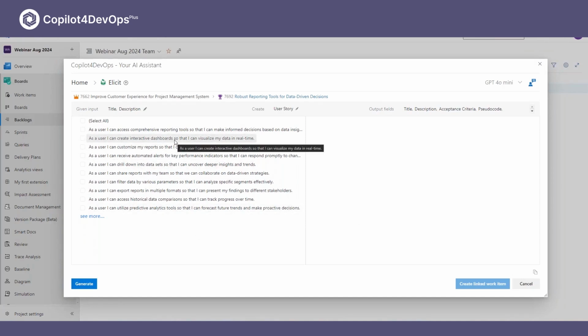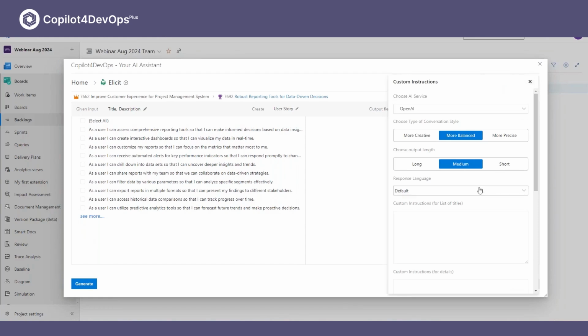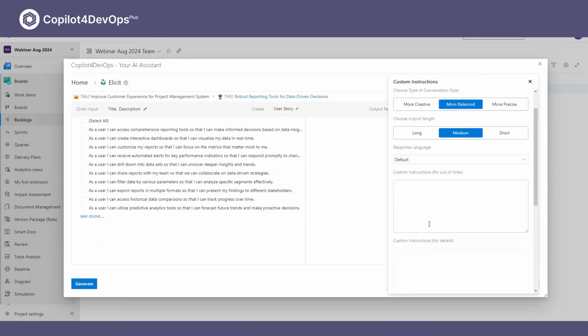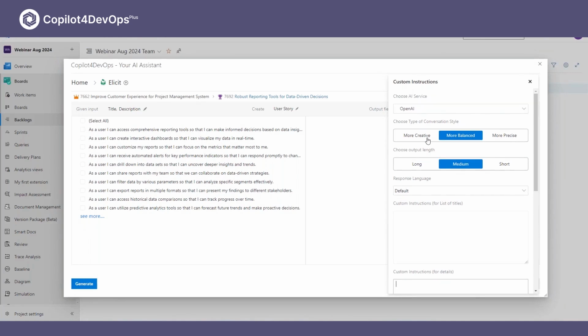Whenever you're asking it to recommend things as before, you can give it instructions. You can give it instructions in this case for the titles you want and what details you want. You can give it specific instructions, but you can also tell it to be more creative or be more precise. You can choose between short responses or long responses, or you can select which AI service you want to use. The service is configurable by your organization, whether you want to use only Azure OpenAI services or OpenAI service directly.